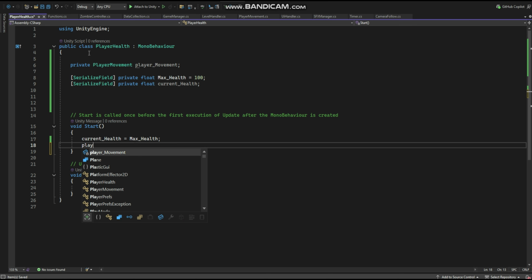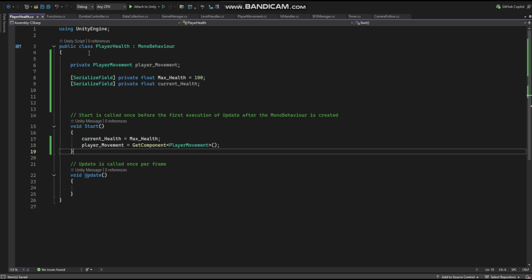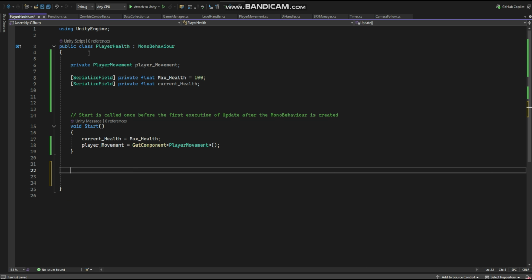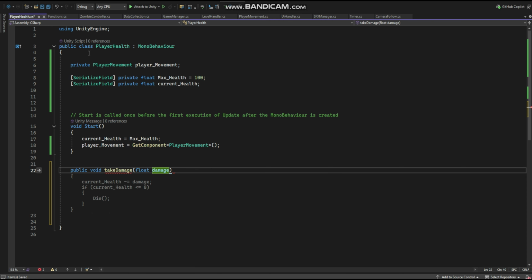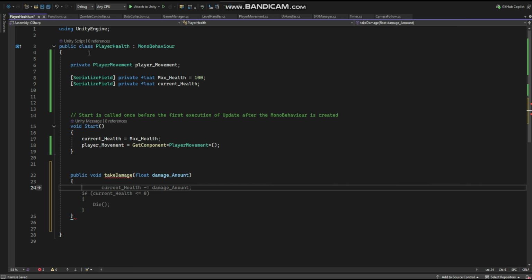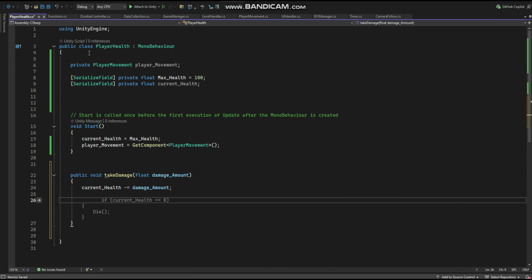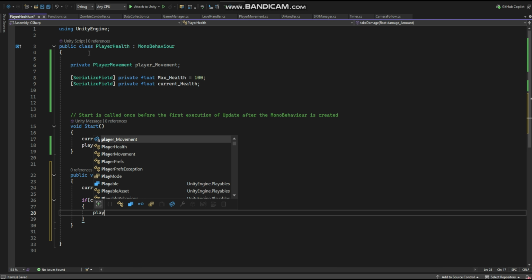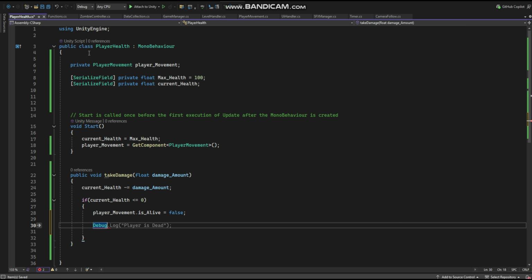Then we'll get reference of player movement component from our player object. Let's erase our update method because we don't need it. Now let's create damage method, public void TakeDamage, and pass float parameter for damage amount. First, let's subtract our current health with damage amount. Simply say current health minus equals damage amount. Now we'll check if current health becomes less than or equal to 0. If so, we'll set playerMovement.isAlive to false. And at the end, add a debug log just to test if our death system is working correctly.